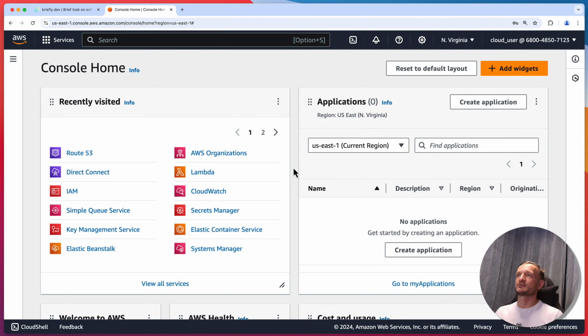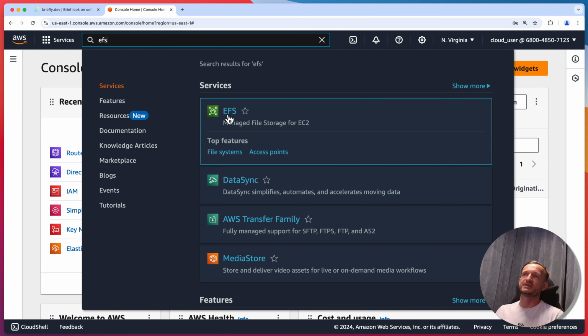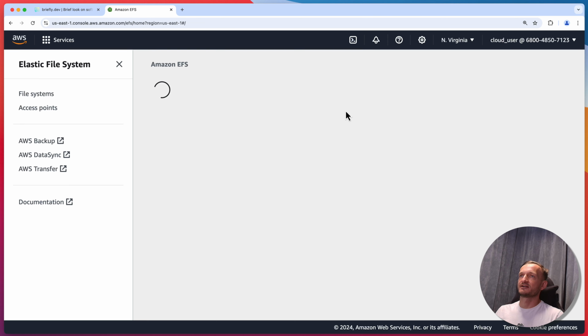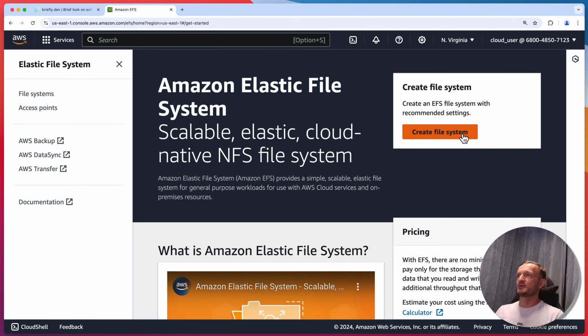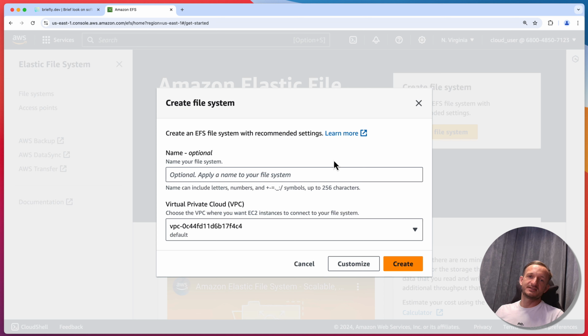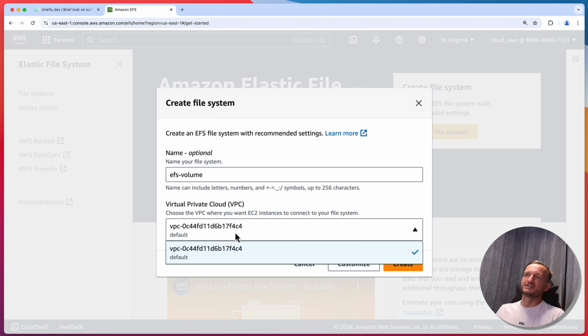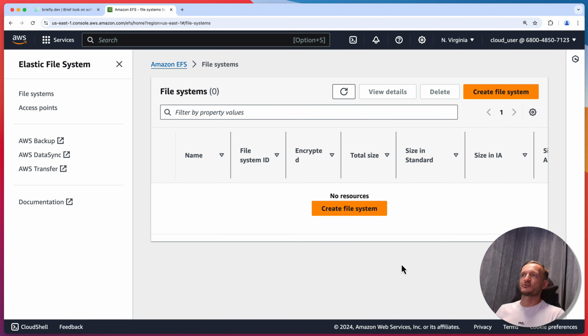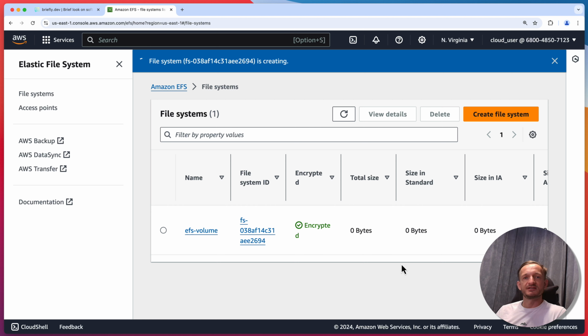Alright, so we are already logged into our AWS console, and let's firstly navigate to EFS, so Elastic File System. And we will do create file system, and as you can see, it's a very straightforward process at the beginning. So we just need to give a name, which is optional. So let's do an EFS volume and only the VPC in which we want to deploy this. So we will click create.